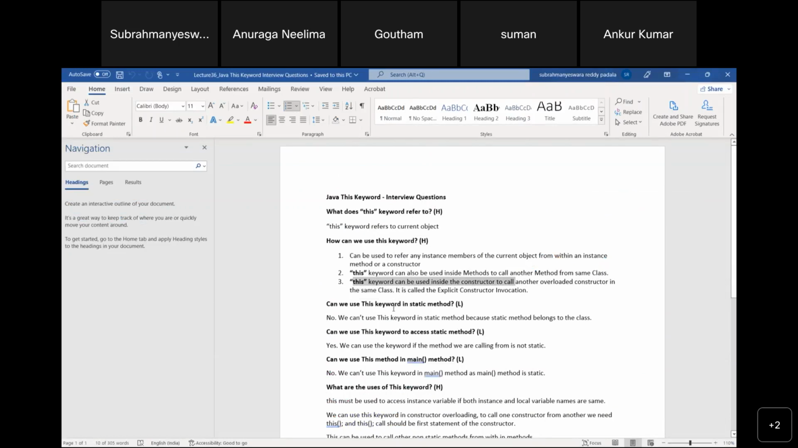Can we use this keyword in a static method? No, we can't use this keyword in a static method, because a static method belongs to the class, but this means the current object. They are both different. Can we use this keyword to access static methods? Yes, this is nothing but an object. You can still use this keyword to access static methods, but the best way is to use the class name.